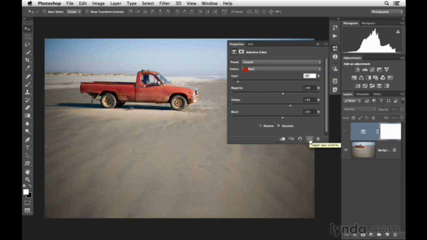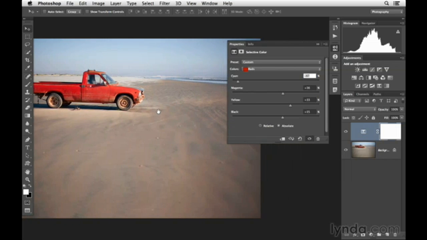If you look closely, you'll see a bit of a color shift. What we might need to do is to mask this color adjustment into a certain area. We'll take a look at how we can do that in a moment. Next, I want to work on the sky.